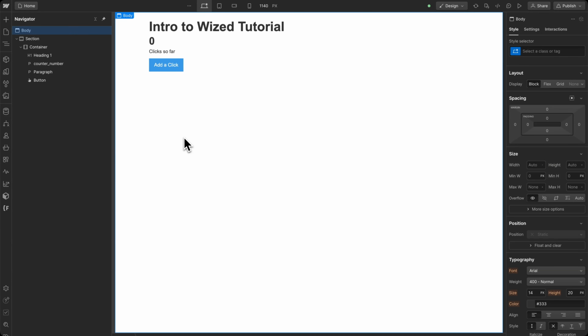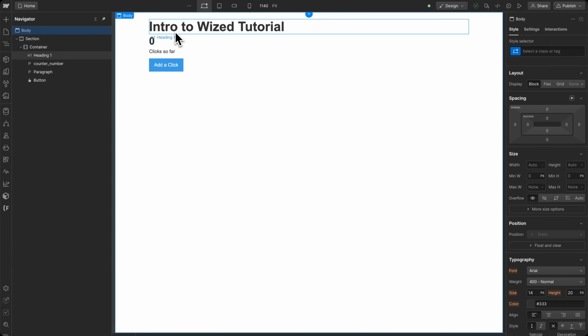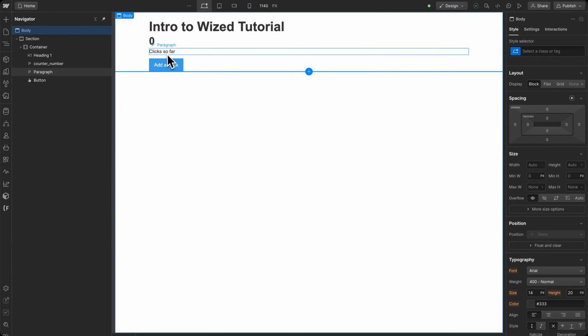So we need to think about what elements we need to manipulate or control inside of Wized. What I want to do is have this increment every time the button is clicked. I don't need this heading to change. I don't need it to be clickable. I don't need any logic to manipulate it. And the same for this text down here. So these do not need attributes. These do, the counter number and the button. We need to add logic to them.